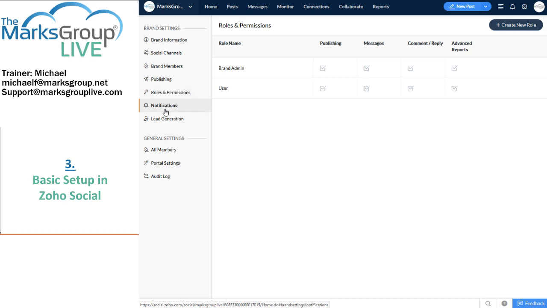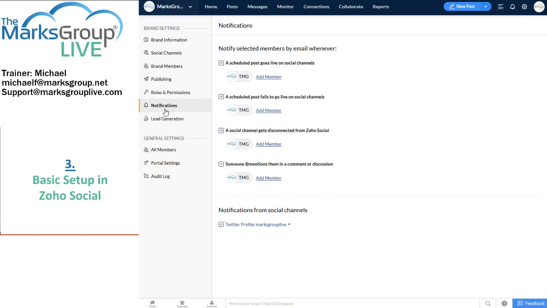Next down, notifications. This determines how Zoho Social should behave and what it would do when certain events occur on certain social channels. So here it says, notify selected members by email whenever a scheduled post goes live on social channels, and so on and so forth. So different things that Zoho Social may be doing, or things that it detects. Zoho says who should be notified, or should a particular member of my organization be notified.